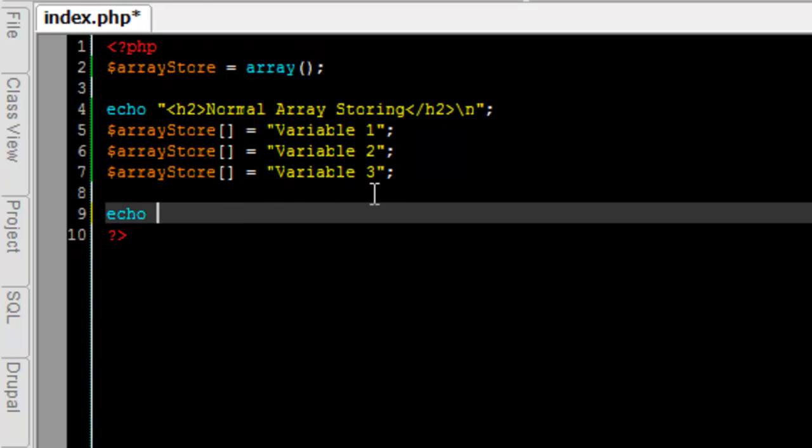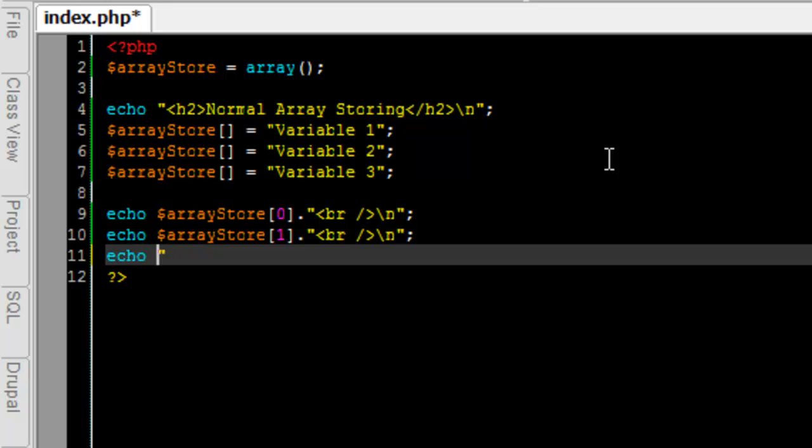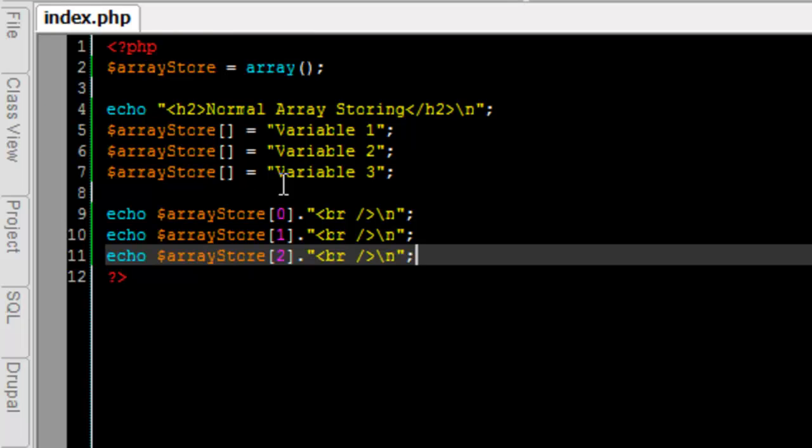Okay, so let's load them up. Echo array store 0, 1, 2. I'm only doing this one bracket at a time because I find it easier to understand how each of them works, rather than have an entire line made up of the array, because that's what happens when they're loaded up. The array will be loaded in a one line system, and that's kind of confusing. So let's add a line break after each one. Alright, let's load it up. There you go. Normal array setting, variable 1, 2, 3, all stored from keys 0, 1, 2.